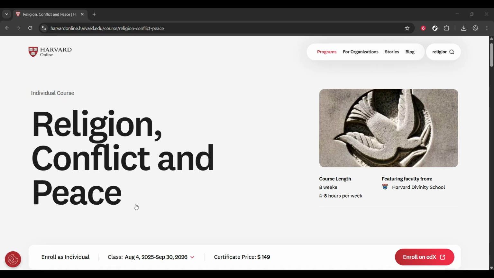On the course page, you'll be able to see an overview of what the course covers, who it's designed for, the duration, the workload, and what you'll learn by the end. Take a moment to read through this information so you understand the structure of the course and what's expected of you. This course focuses on how religion intersects with conflict and peace across different regions and historical contexts, making it highly valuable for both academic and professional growth.